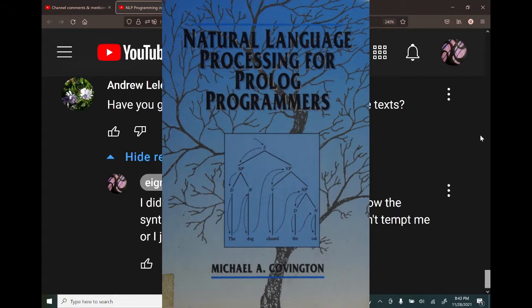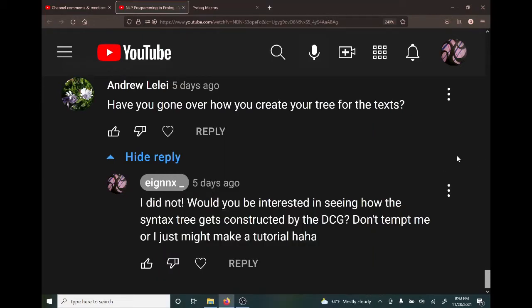And I believe you can actually find it online for free as a PDF through various means. I think it might actually be legal to find it online even. So how was I parsing English text for very simple sentences and creating a syntax tree? That's what I'm going to show you because those are two separate things.